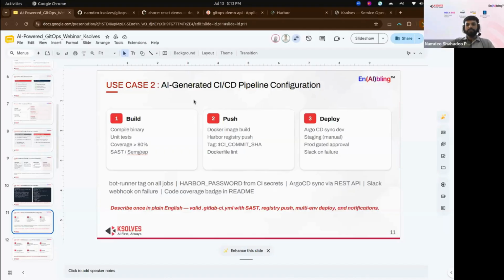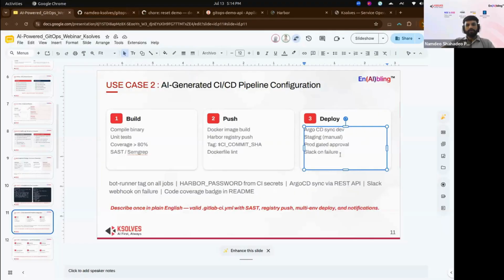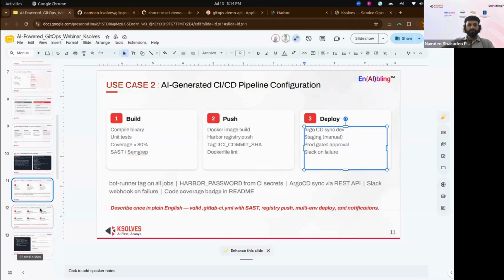And in Argo CD, Argo CD is already deployed on our Kubernetes cluster and is continuously watching our Git repo. That I'm going to show you in this live demo. And for the pod gated approval that we pass for production, there would be a human touch. And if it fails, we'll get a failure alert on Slack, Teams, or Google Chat, on our respective channels.